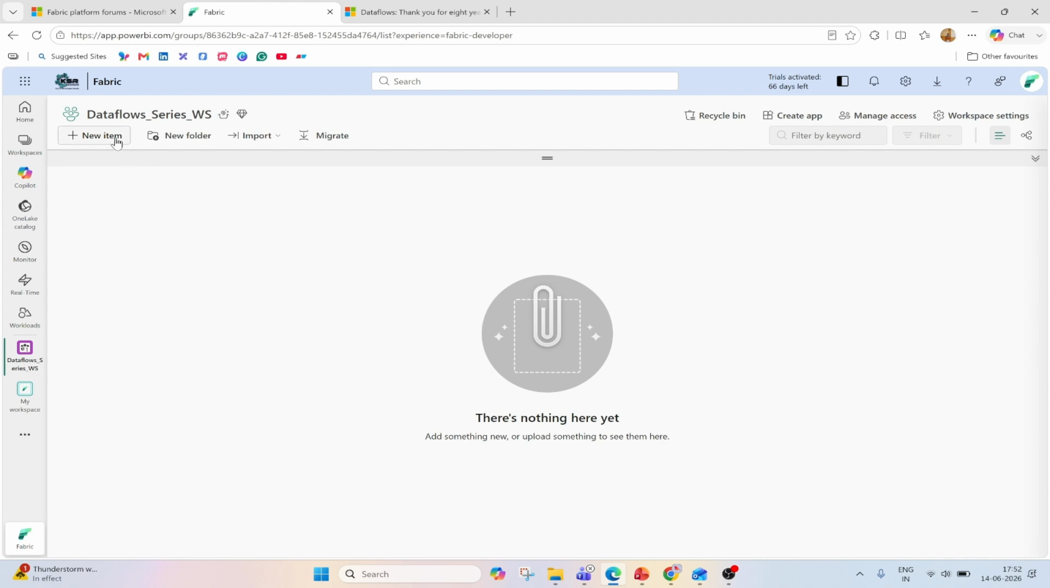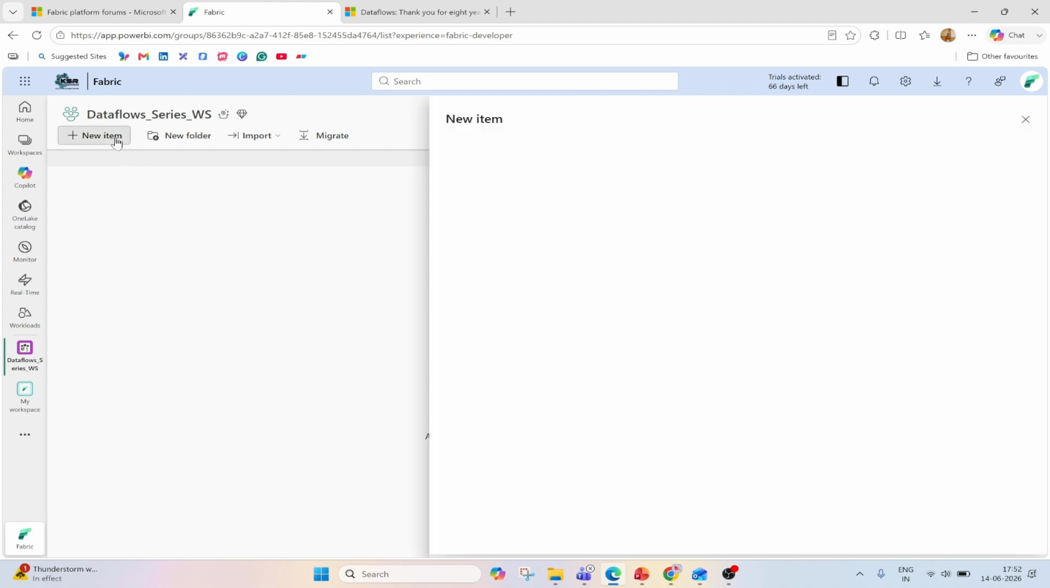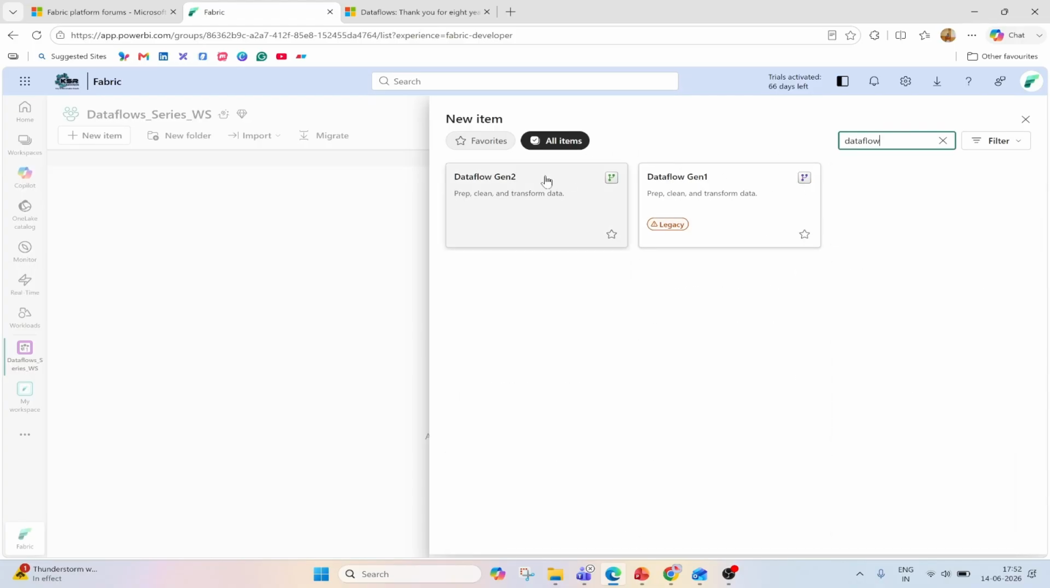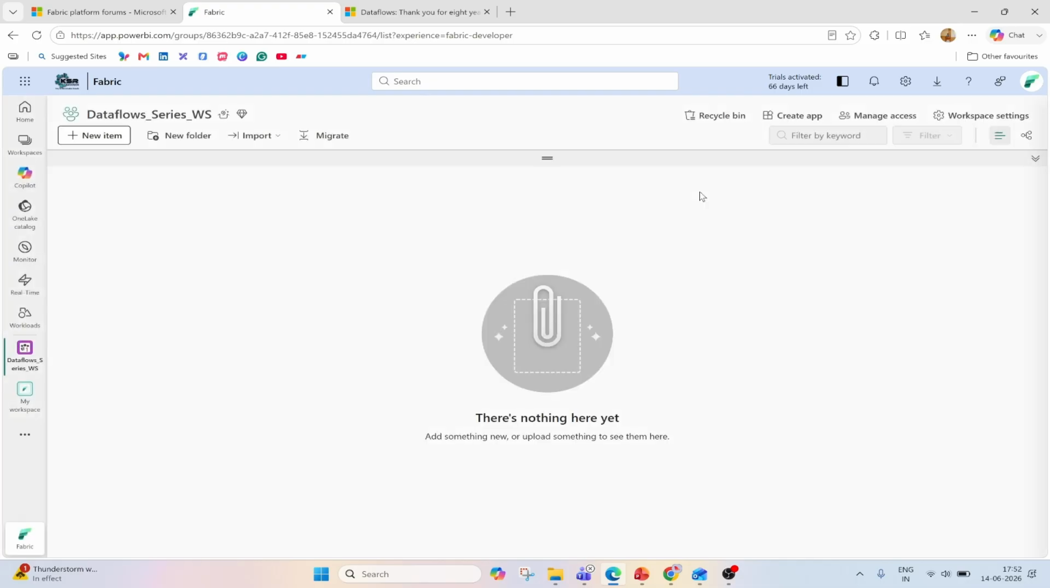First let's create Dataflow Gen 1. Let's click on new item and type Dataflow. Now here you can see Gen 2 and Gen 1. Here they marked Gen 1 as legacy, so we'll see what this is at the end. First, let's click on this.